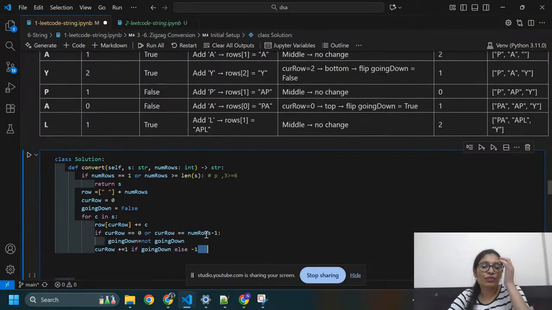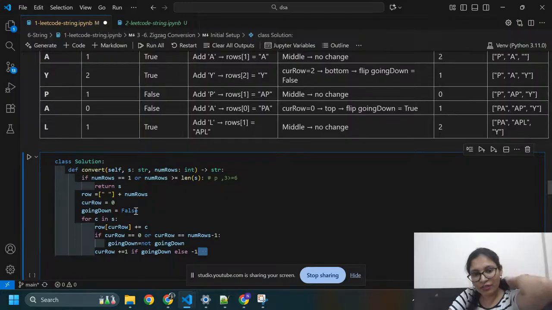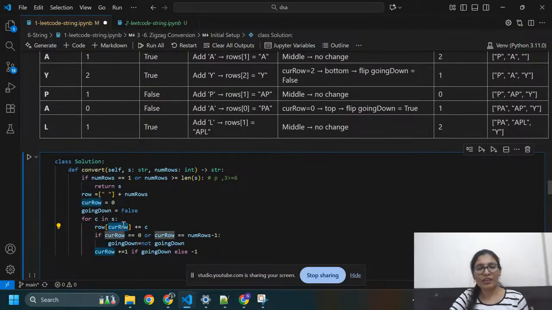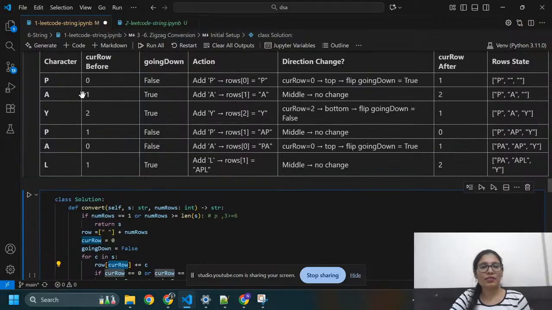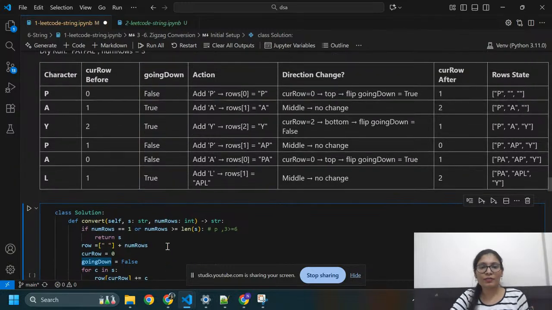Now you can do it with a different character. Now you can take A. Current row is 1 and going down is true. So here I'm going to take A, and add A at index 1. Because current row equals to 1, going down does not flip here. This is the middle element, so we don't need to change it.